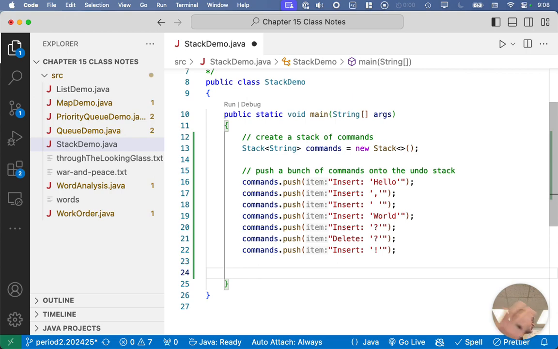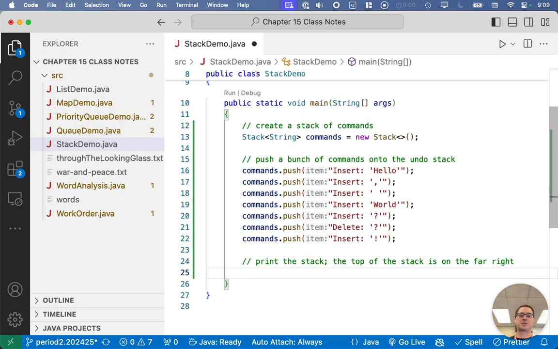Much like all the other collections we've been studying, we can just print the whole thing. So I'm going to print the stack. While we visualize the stack as a vertical organization, when we print it, it prints horizontally because we're in the terminal. So the top of the stack is on the far right. You have to transform it a little bit in your head, swinging the right up to the top to visualize the stack as an actual stack.